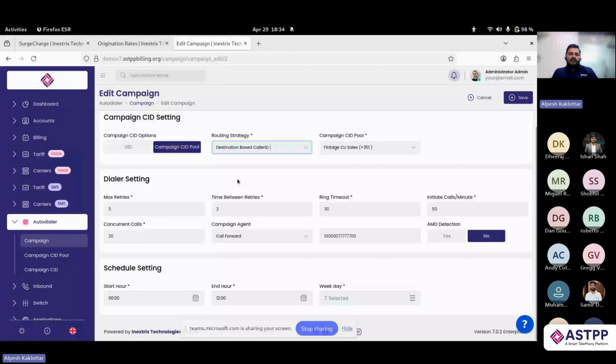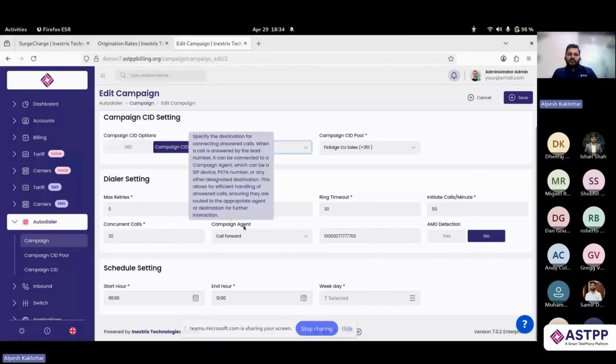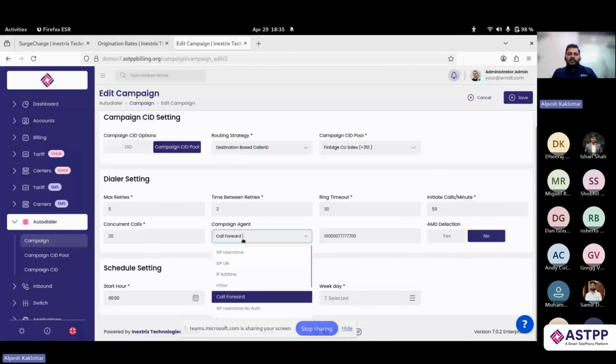On the other side, we have call forward options. While we are running our marketing campaign, however our customer answers the call, we have different options for where you want to connect the agent. Either you can simply play your prompts, or connect with a ring group, or forward to the agent's PSTN number, or land directly on a SIP device, and all the other standard destinations offered by ASTPP you can configure here.